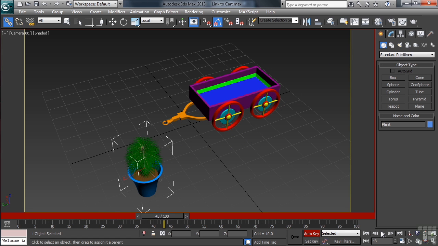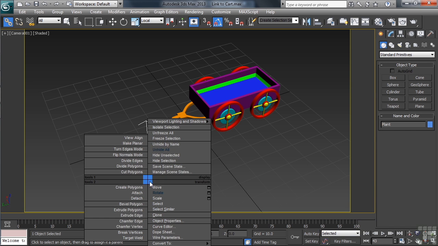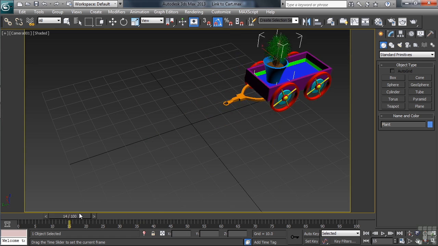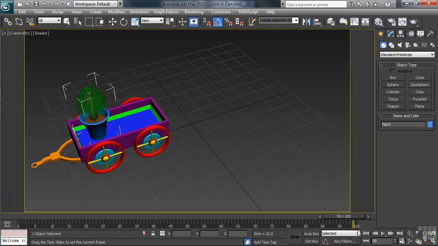Now, as a child, even though we've already linked things together, we can still move the plant on top of the cart. Let's first turn off our auto key so nothing's keyframed. We can now grab the plant and move it over into position. With everything still linked together, we'll scrub our timeline again.